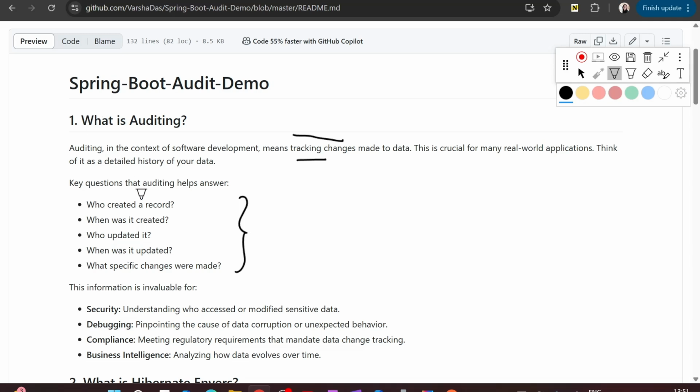So auditing helps us answer all of these questions, and it is invaluable for security, debugging, compliance, and business intelligence. These are the use cases in which auditing is super critical. You have to know this.